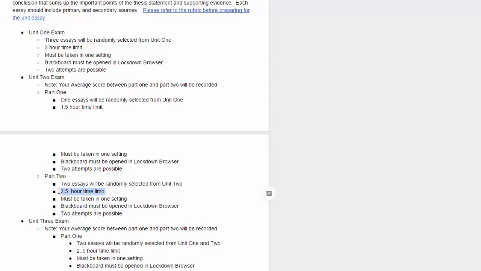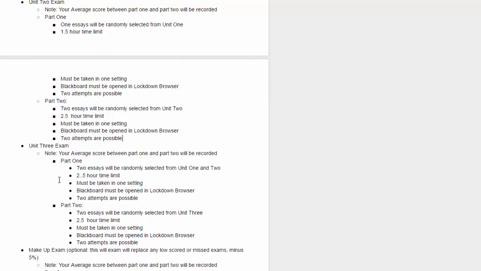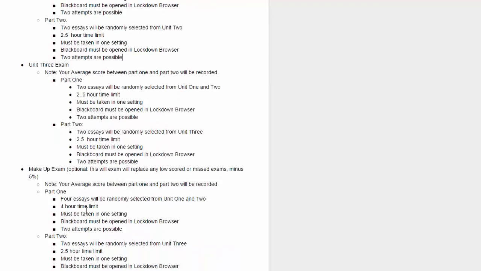for that, you'll have a 2.5-hour time limit. And it must be taken in one setting. Doesn't necessarily mean it will take you 2.5 hours, but you have up to 2.5 hours to complete 2 essays. Blackboard must be opened in Lockdown browser, and again, 2 attempts are possible. And you can look down here to see how Unit 3 essay exam will be structured.